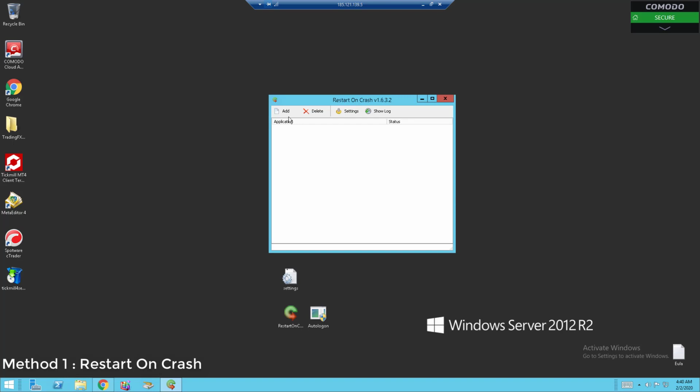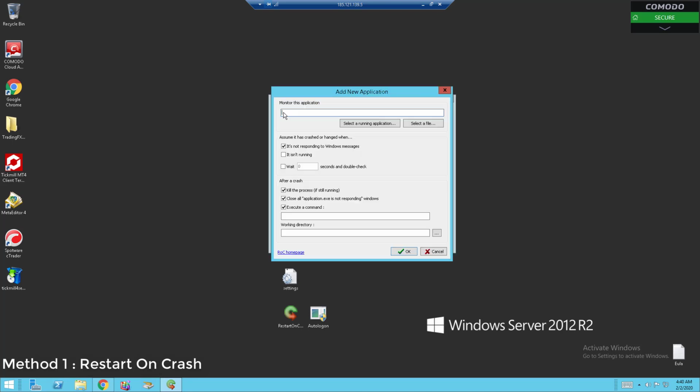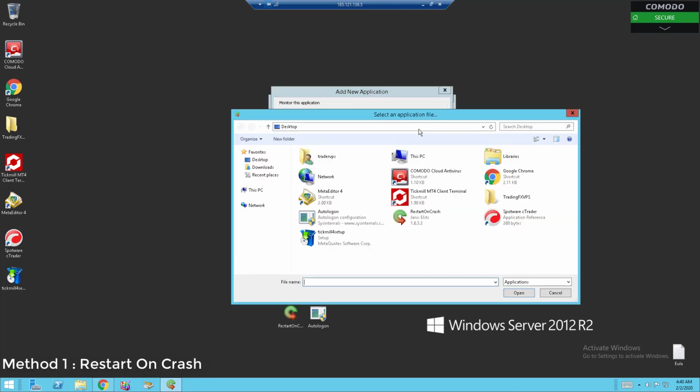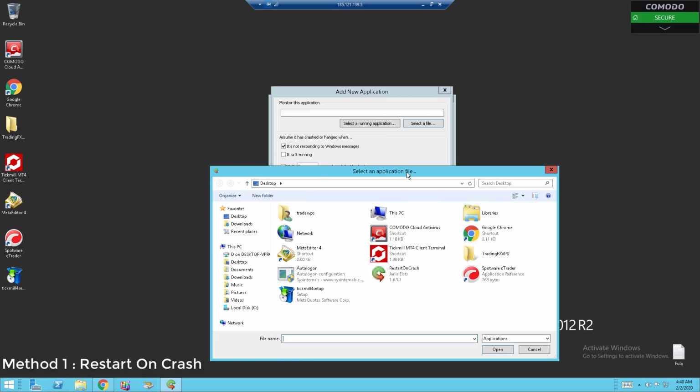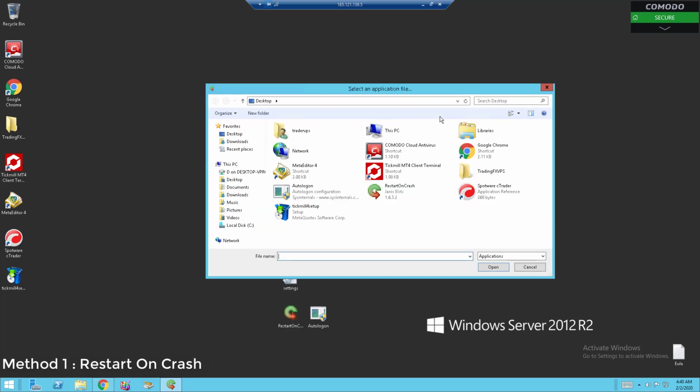After you're done, you just want to head to the top left. You see this add option, click on add, and you will see that this monitor application will show up. You want to select a file. Since I don't have my MT4 running, I'll select a file, but if you do have a running application, just select a running application, and you can choose the MT4 that is currently running on your VPS or remote desktop connection.